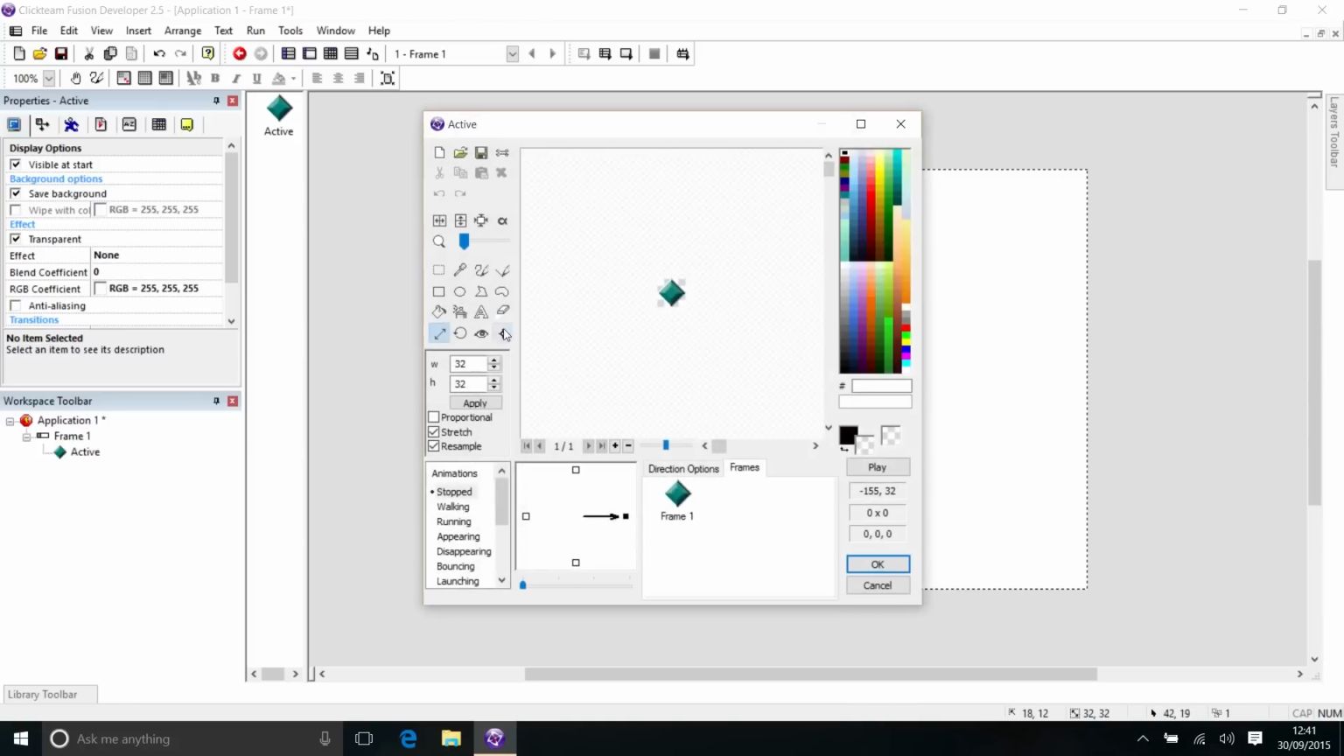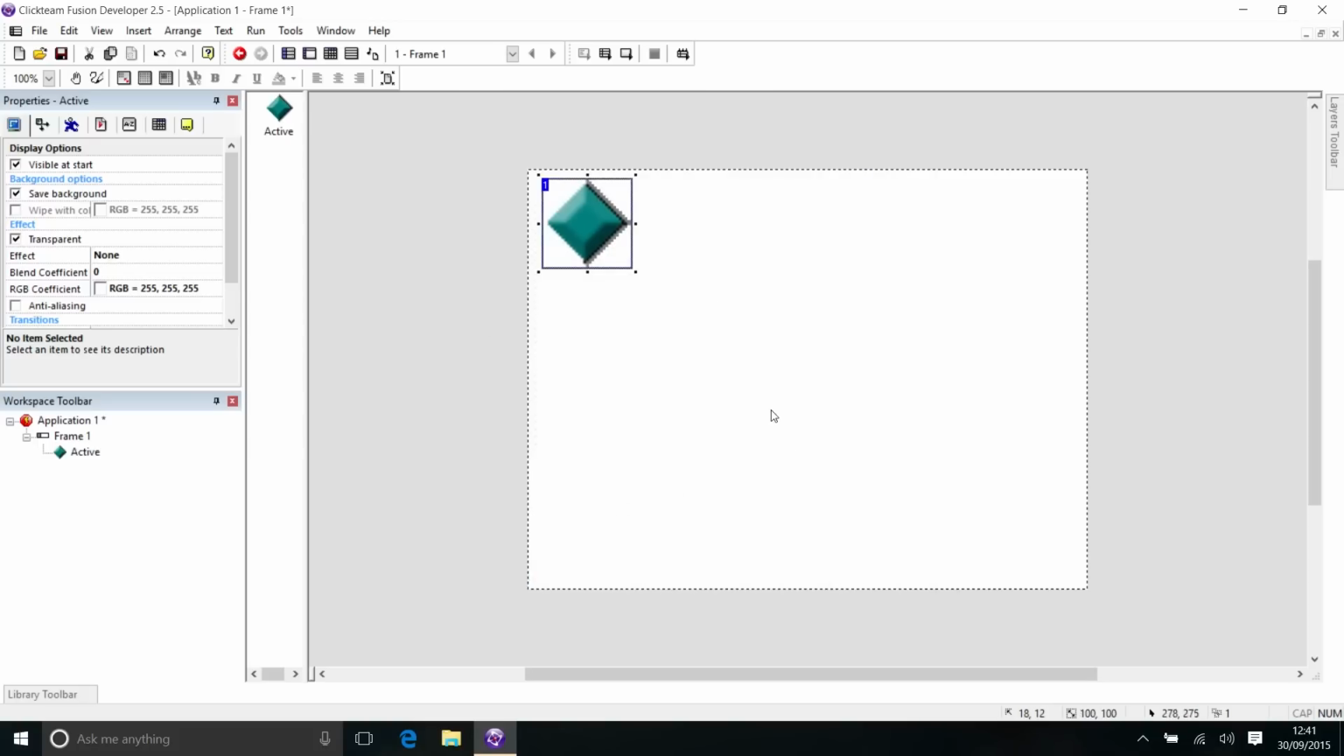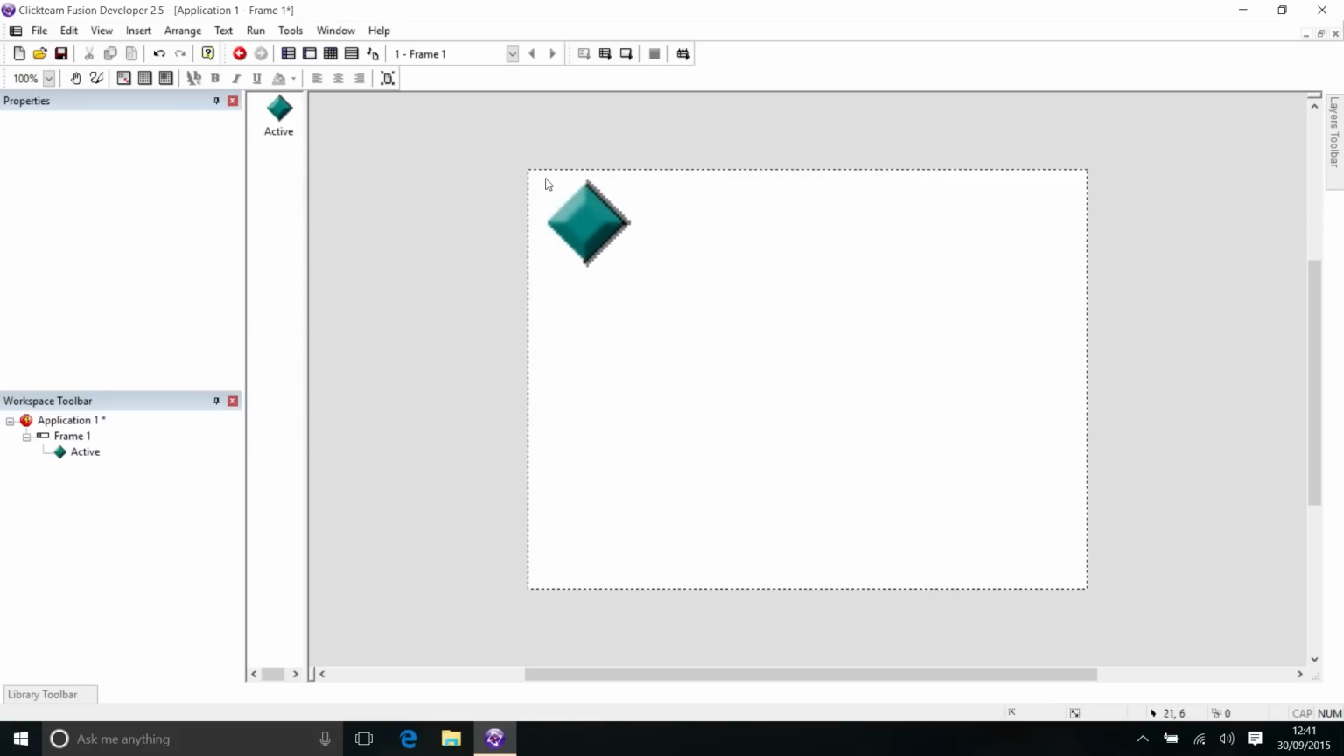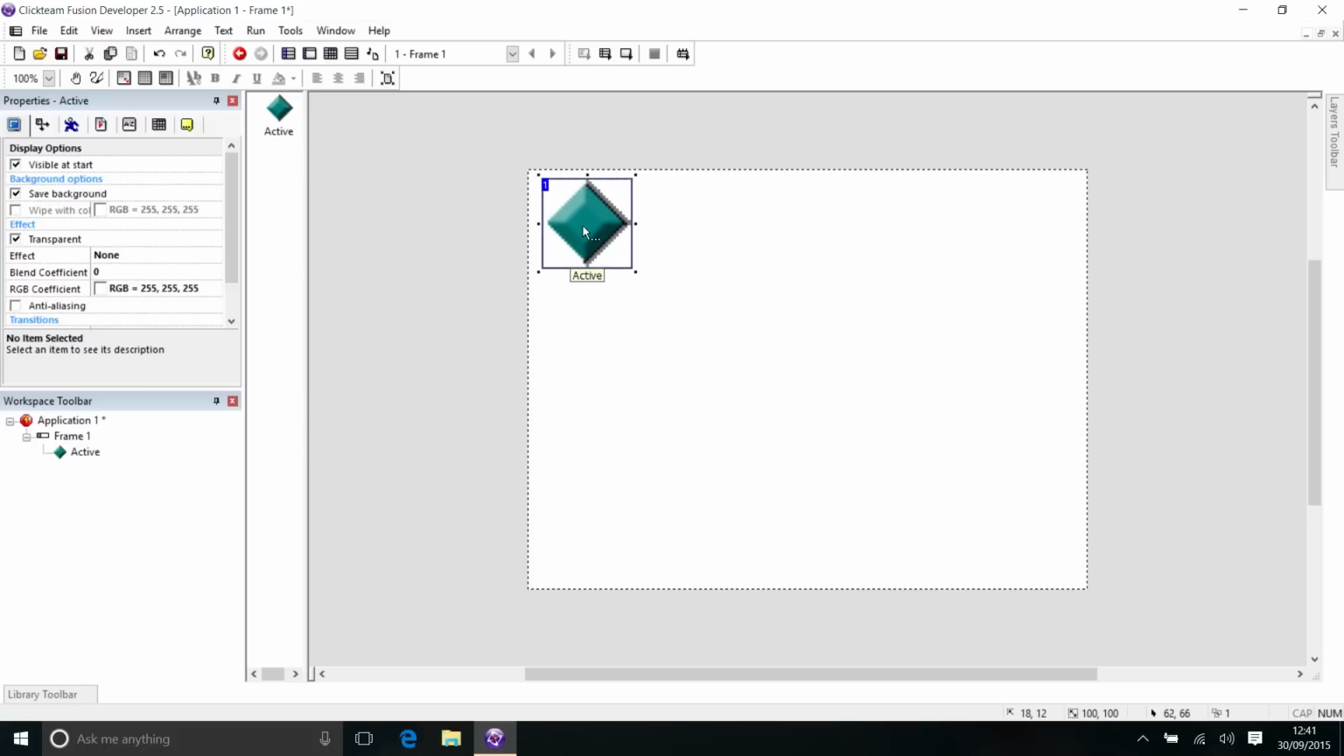Okay, oh, I didn't click apply. 100 by 100, and you have to click apply, and that makes it grow. And if I click OK, you can see there that it's grown, and you can see the sort of effect that's happened to the side of the image. Okay, if I double click that.